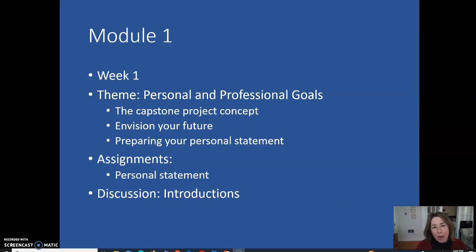Let me introduce you to the modules. There are 5 modules total, and you're already in the Introductory Activities module.